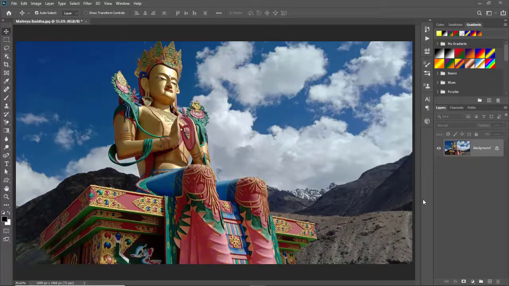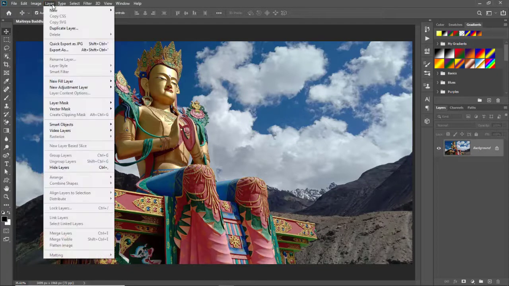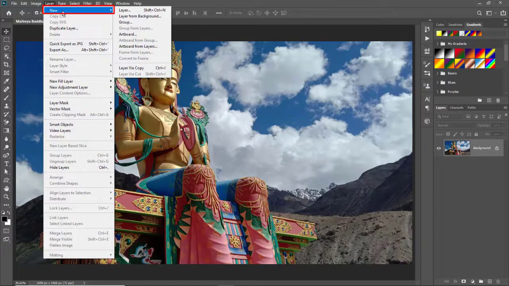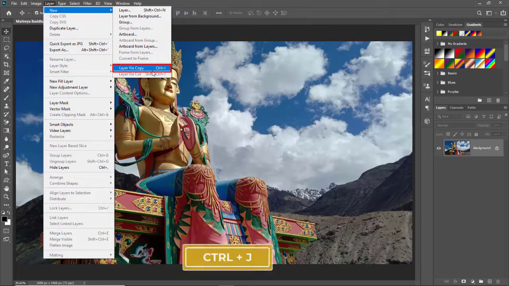Here is a beautiful picture of Maitreya Buddha which I clicked last year, and we will turn it into a pencil sketch. First of all, we will create a copy of this background layer, and for that we will go to Layer, New and go over to Layer via Copy option. We can also activate it by pressing Ctrl+J key from the keyboard.